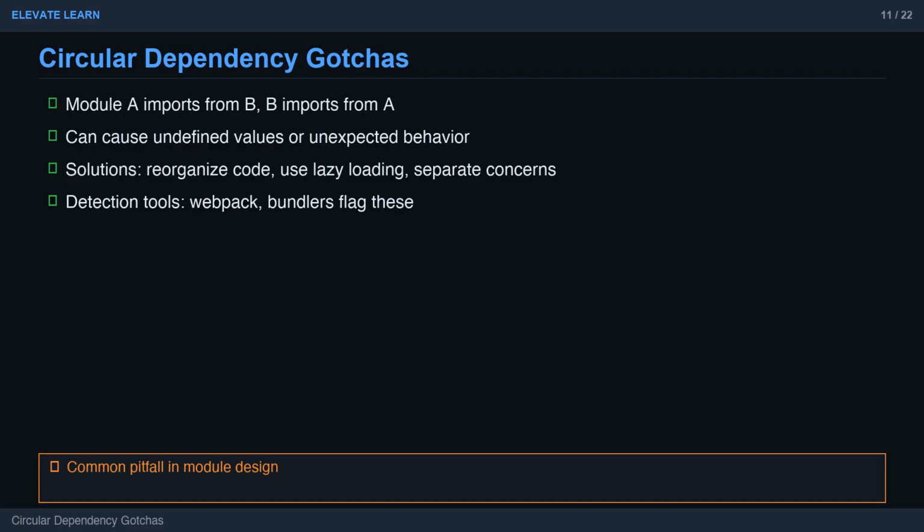How do you avoid this? First, think about your architecture. If two modules need each other, they probably share concerns that should be separated. Extract shared logic into a third module that both import from. Second, use lazy dynamic imports to break the cycle. Load one module after the other instead of both at startup. Modern bundlers like Webpack will warn you about circular dependencies. Pay attention to those warnings. They're telling you to refactor your code structure.